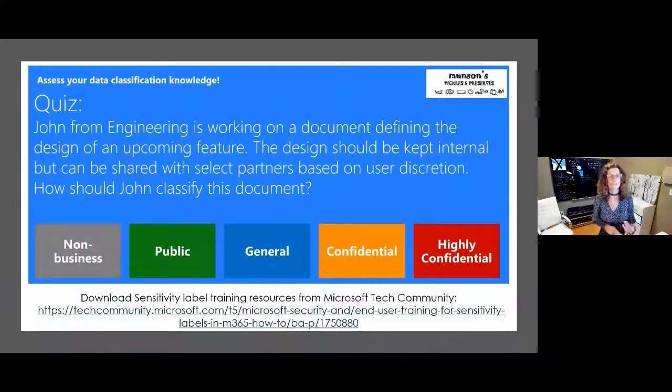Last week, Microsoft came out on their tech community blog with some really good sensitivity label training, free to download. It's got PowerPoint presentations, email templates, all kinds of things to help with increasing the knowledge of your staff on sensitivity labels and data classification. I would highly recommend you go download them and make them your own. You don't have to take them verbatim, but it's a really good starting point if you're wondering how to approach this.